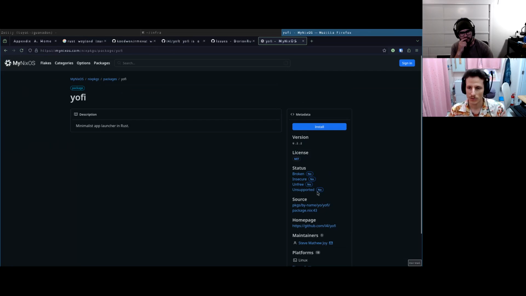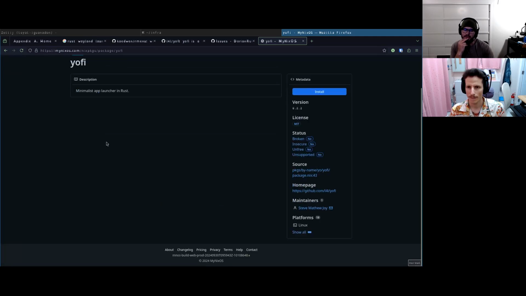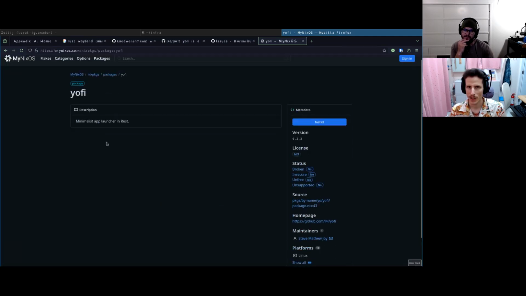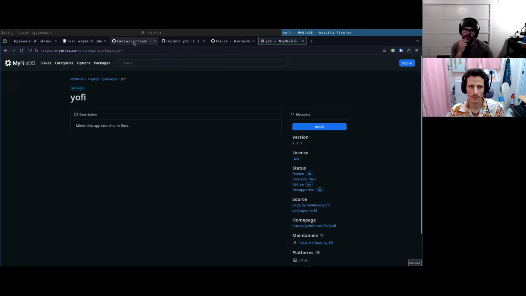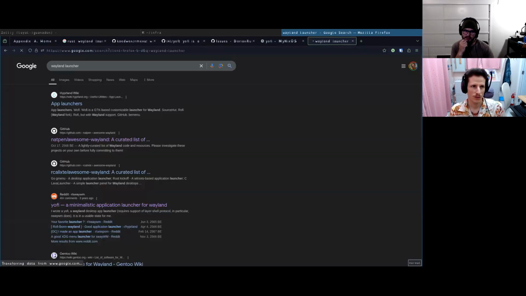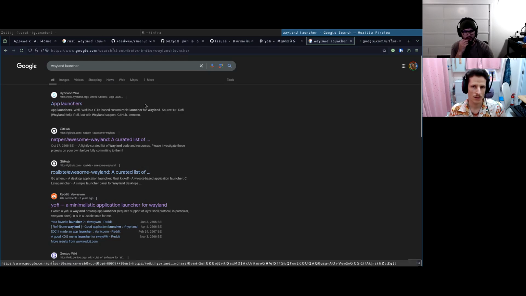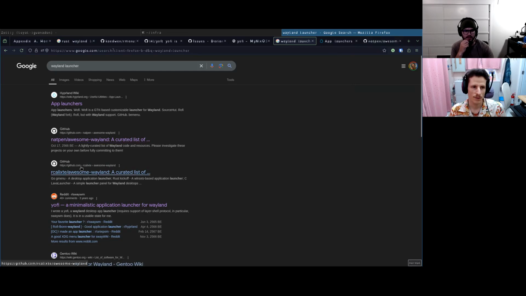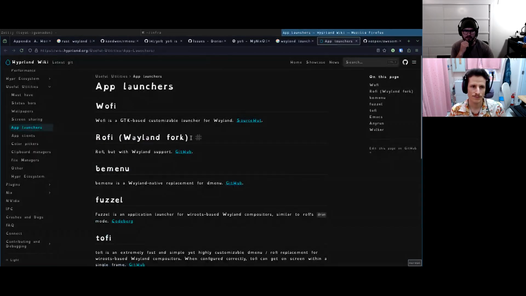So what do you think we should do? Search for another one that just works, or configure this to use a different font? I'm up for searching for another one. Yeah, I'm not super sold on this one either. Wayland launcher. Not Hyprland. What's awesome Wayland though? The third one down. Or the second one down. Okay, a couple of different lists.